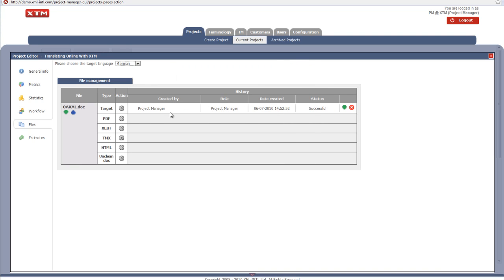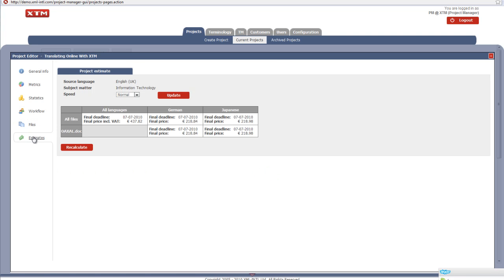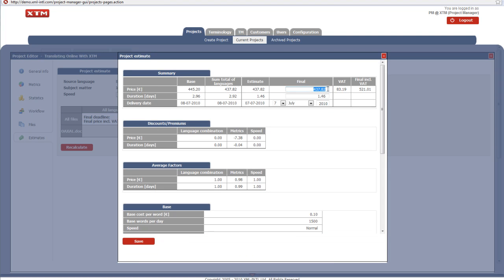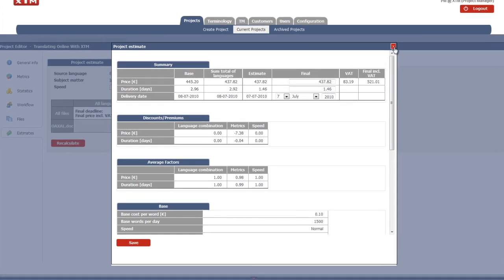Another feature of XTM is the ability to create estimates. So when a file is uploaded to XTM, you can create an estimate for the cost of this project, cost of this translation and file, and this estimate is based on factors such as the number of matches, language pairs used, and the speed and quality of the translation. And all of these features can be tweaked for individual customers and individual languages, and you have complete flexibility to manage the estimates as you see fit.